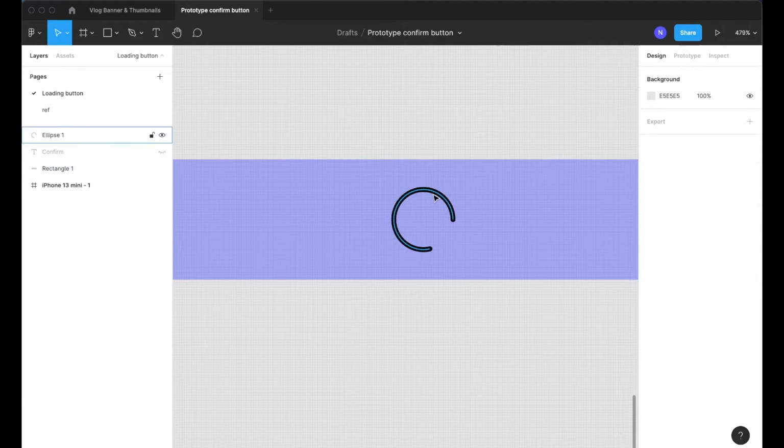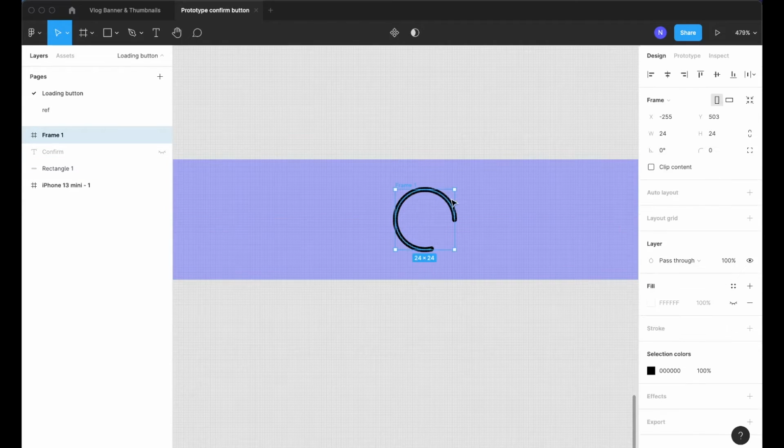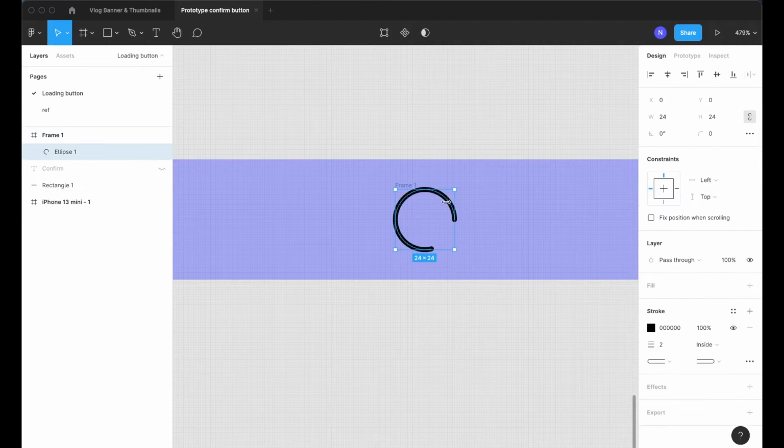With this sort of carved out, we're going to want to keep all this organized here. We can call this ellipse still, but we're going to press Option Command G. We're going to want to put this in a frame. The frame should be 32 by 32. The ellipse itself is 24 by 24.